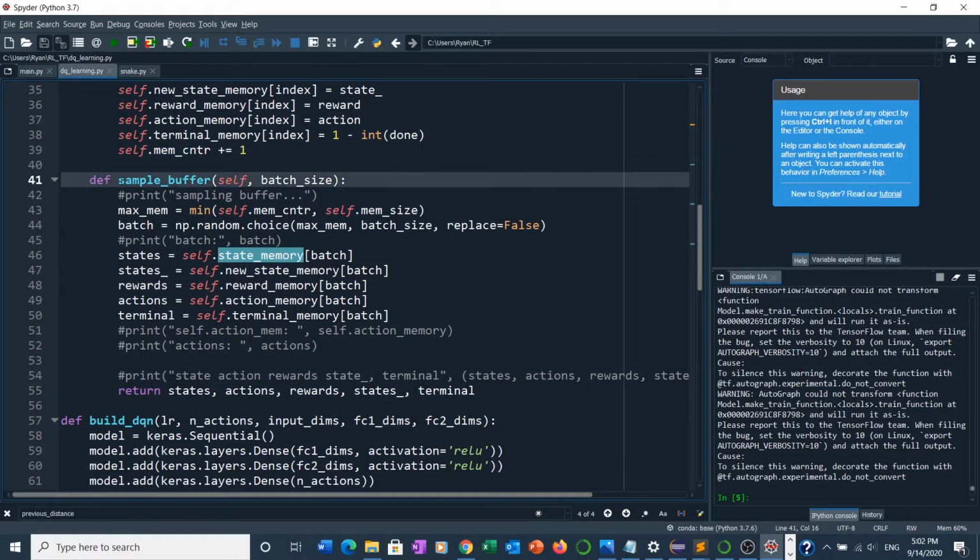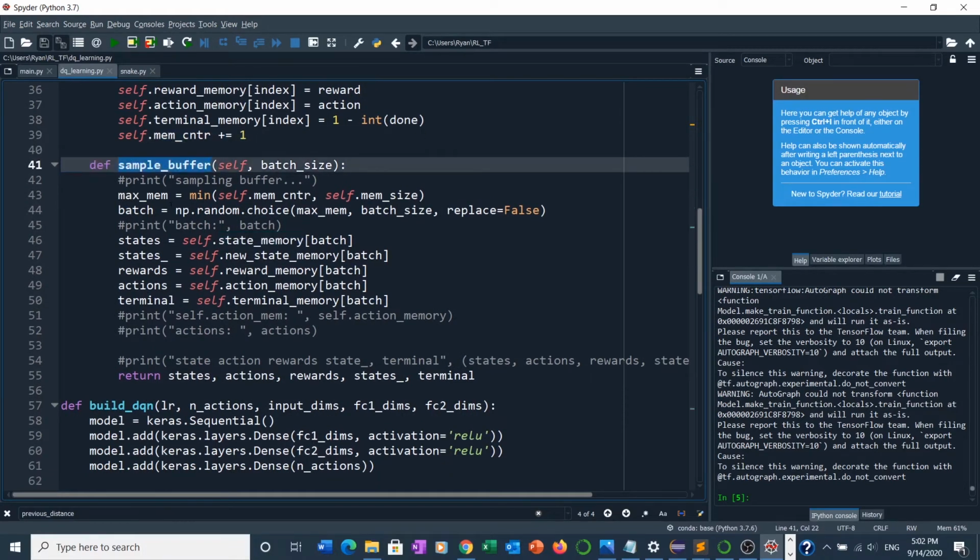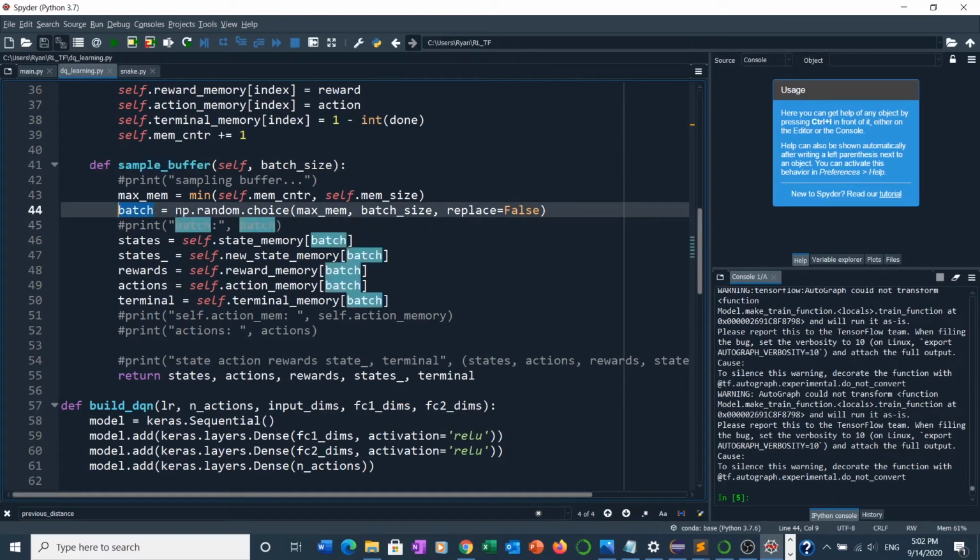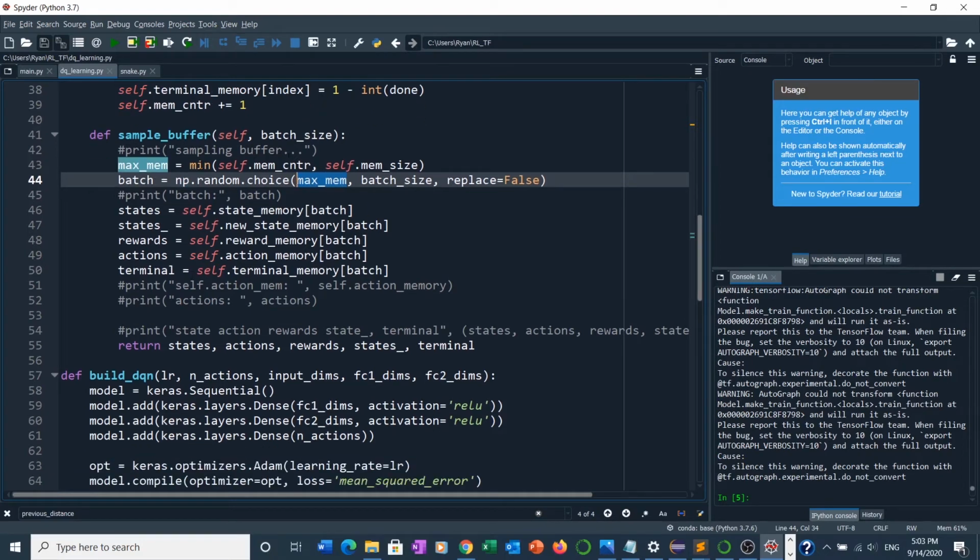Now we have sample buffer. In this function, we take the minimum of memory counter and memory size. That's pretty straightforward. And then we create a batch variable, which is np.random.choice of max mem and batch size. So it takes batch size, which is 64. There are 64 elements in this NumPy array, and they're random numbers that go all the way up to max memory. And then we use that in order to sample our buffer.